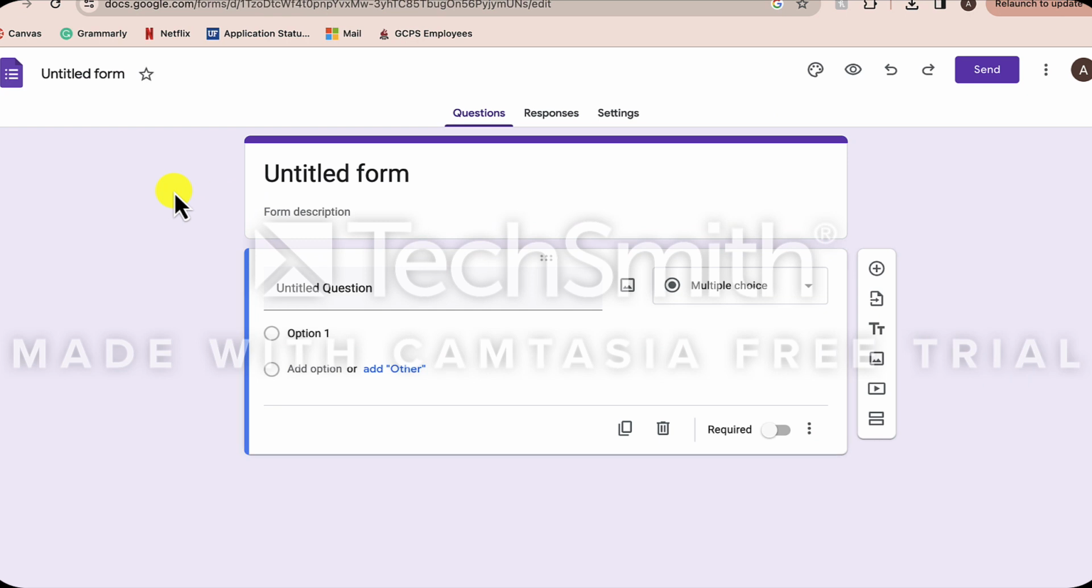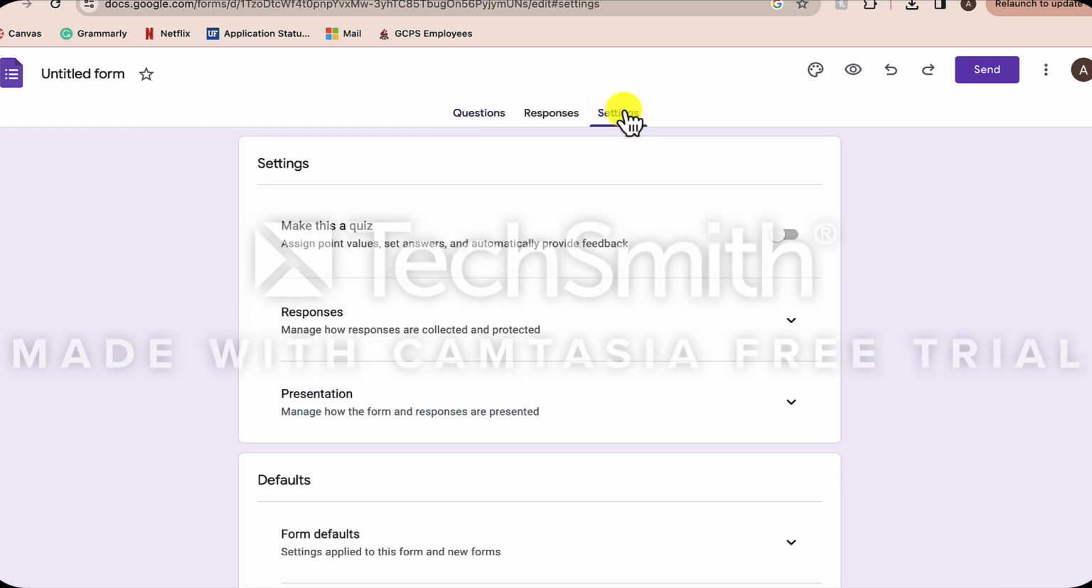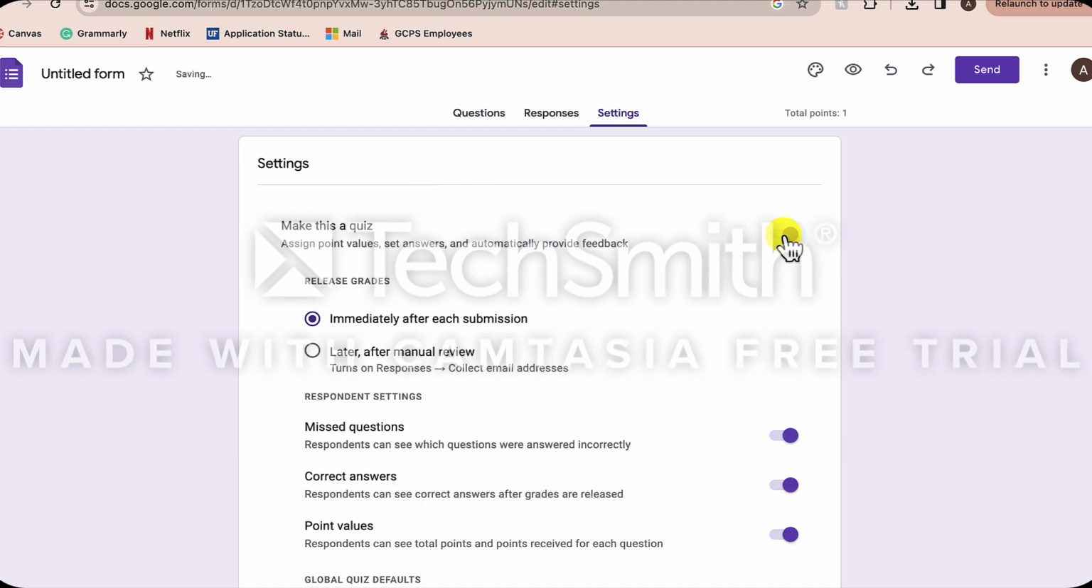The next step you are going to want to do is press the settings button at the top. You are going to want to turn on Make This a Quiz so that Google Form will grade it for you automatically, and it can provide feedback for your students.